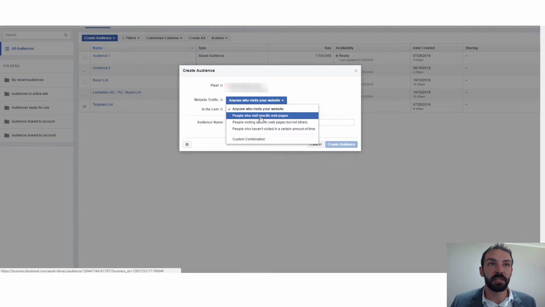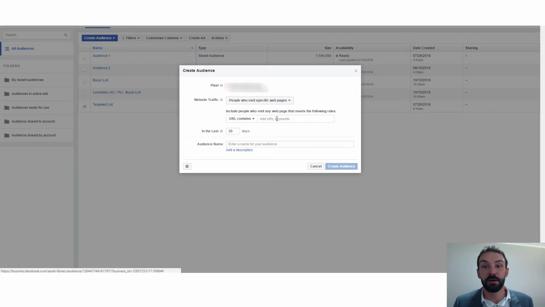So you can target people who visit specific web pages, people visiting specific web pages but not others, and people who haven't visited in a certain amount of time. So visiting specific web pages, back to the health center, little hypothetical situation we've got going here. Physiotherapy page, I want to show physiotherapy ads to people that have visited my physiotherapy page.